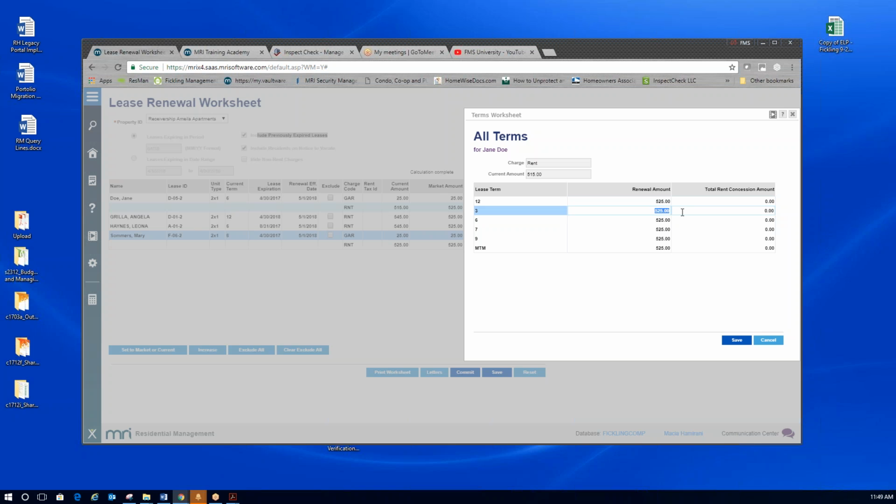So we'll leave that alone. We're not offering any 3-month terms for this property. The 6-month term is actually going to get increased by $20, so their new renewal rate will be $535. Now, if you do not have a renewal term in your system that is reflective of what you offer on your property, just let us know so that we can go in and build the appropriate terms in your lease term worksheet.